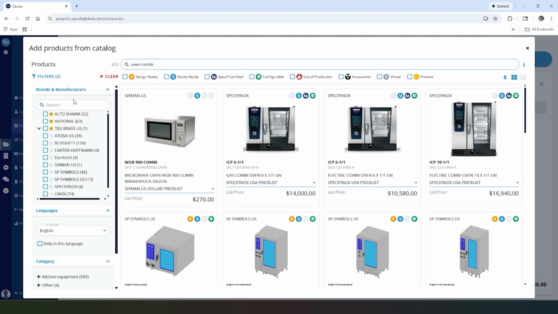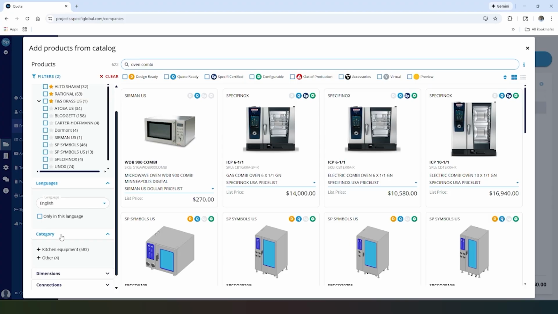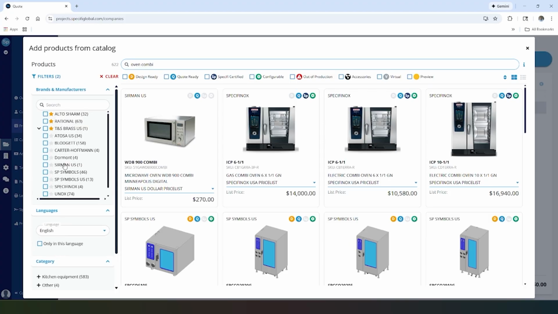Let's look over here on the left-hand side. You'll see this is where all of our brands and manufacturers live. And there's some other ways to search for equipment here as well. But let's say I know I want to use Rationale.